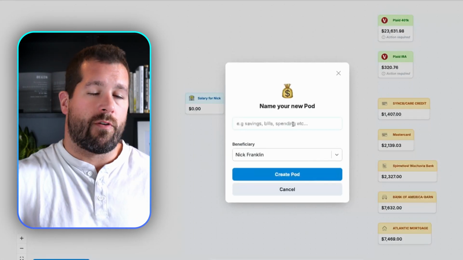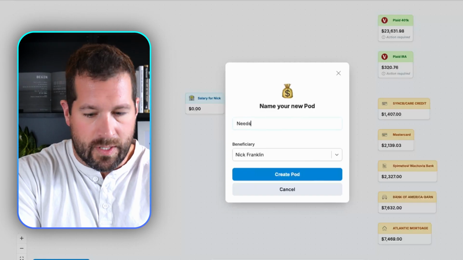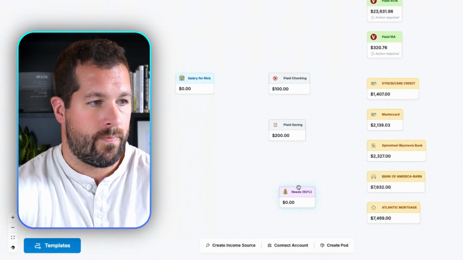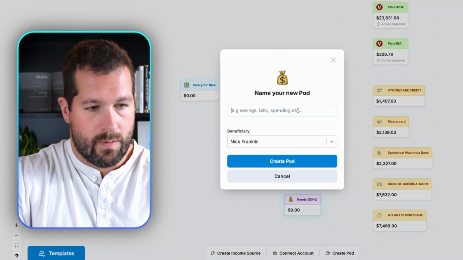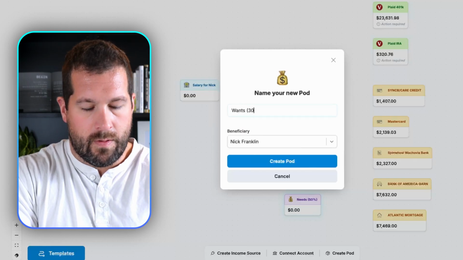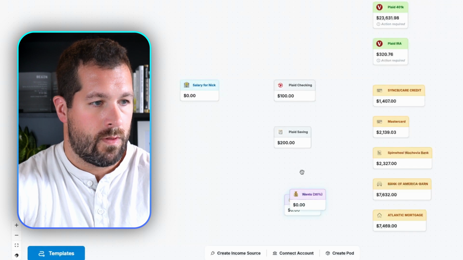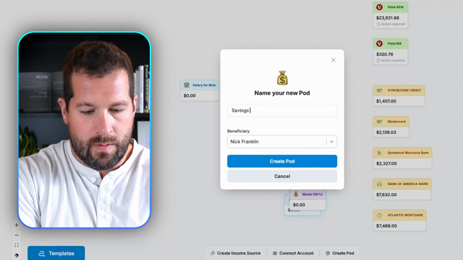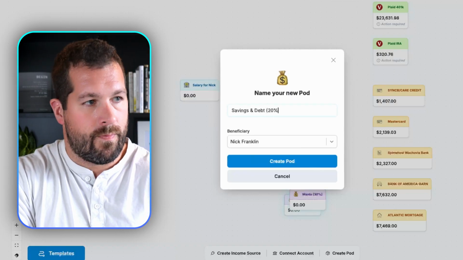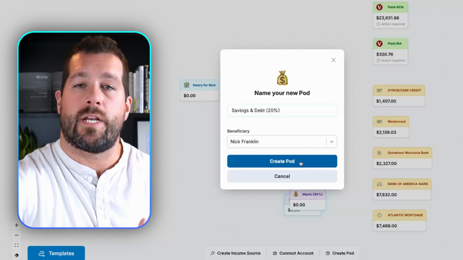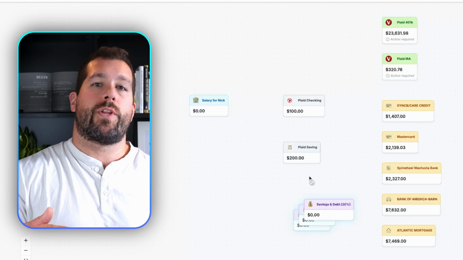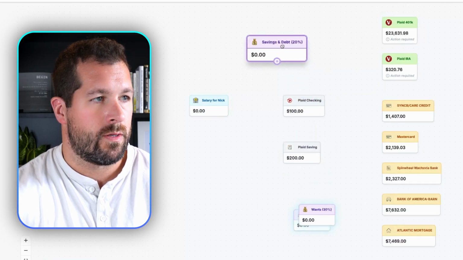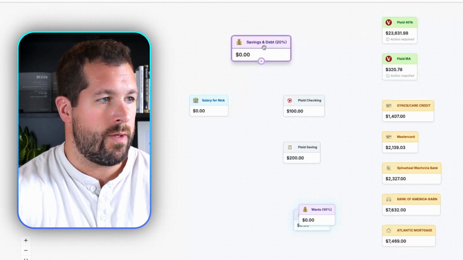In this case, since we are building our 50-30-20 principle, I'm going to start with needs, 50%. Create the pod. There we have it. I'm going to create another pod, wants, of 30%. And our last pod of savings and debt, 20%. Now, I like to name these pods exactly what they're intended to do, because as you can see in our next step, when we start to build out our rules, it's really helpful to understand where you are sending money to.